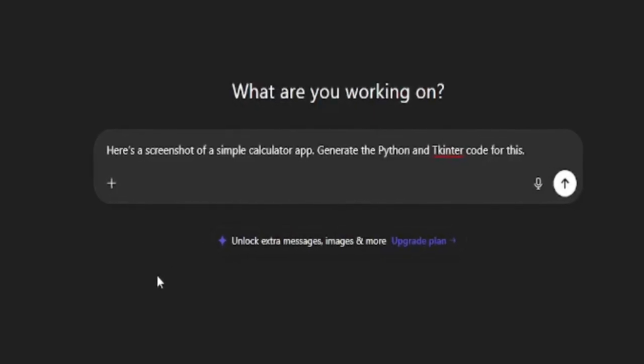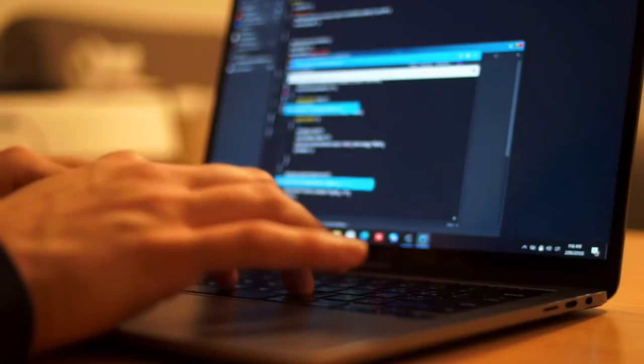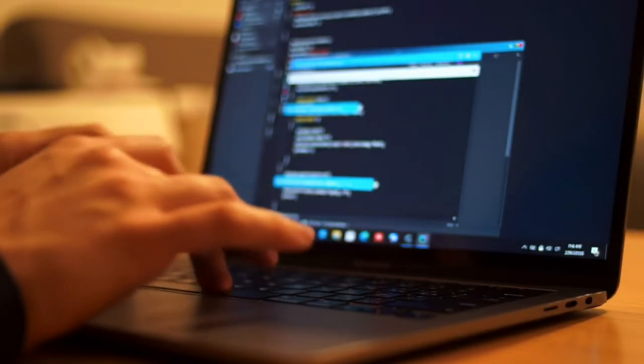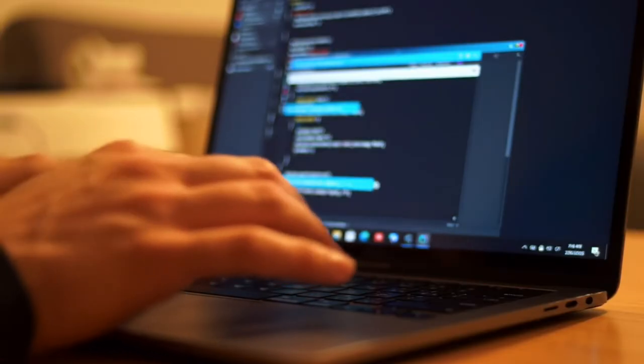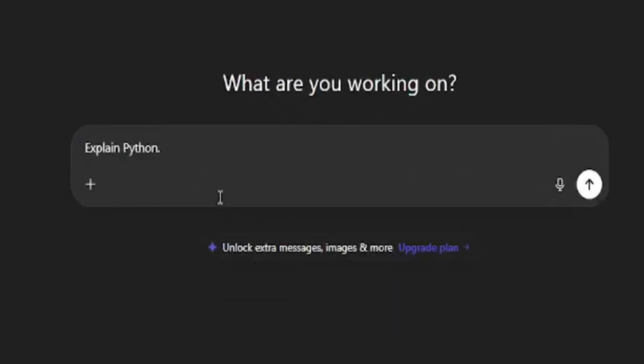For example, you can say, "Here's a screenshot of a simple calculator app. Generate the Python and Tkinter code for this." The AI will give you something workable in minutes, and then you can customize it, learn from it, and improve it. You get the benefit of rapid prototyping, but you're still in control, reviewing every piece of code like a manager overseeing a team.